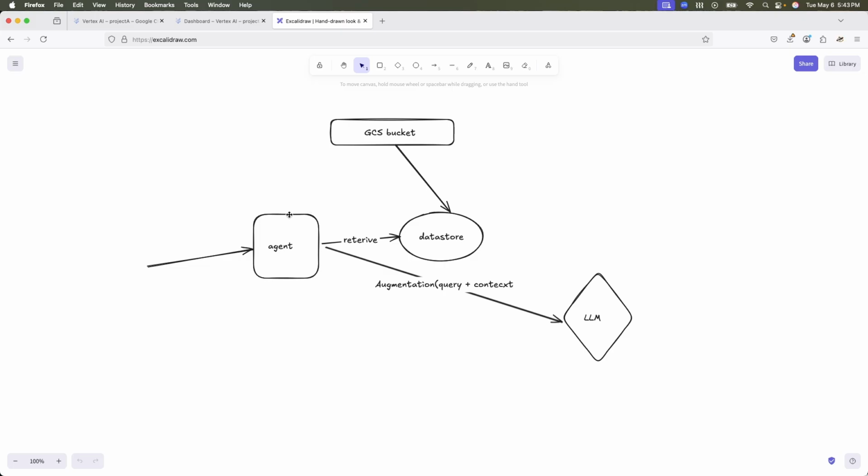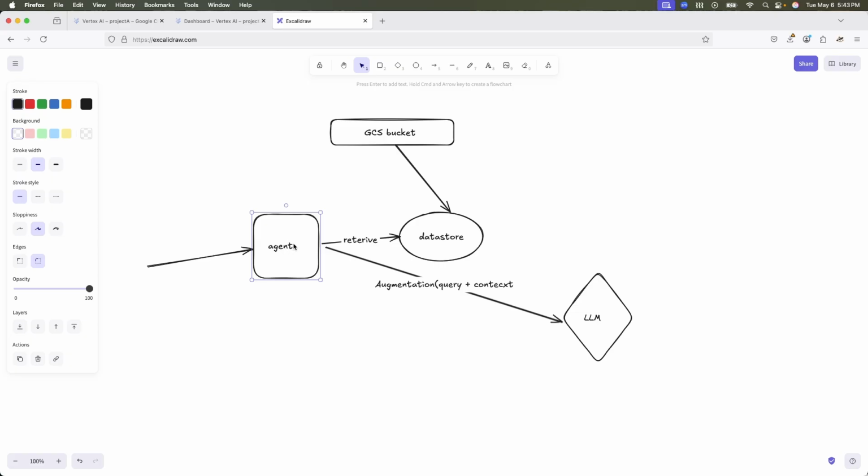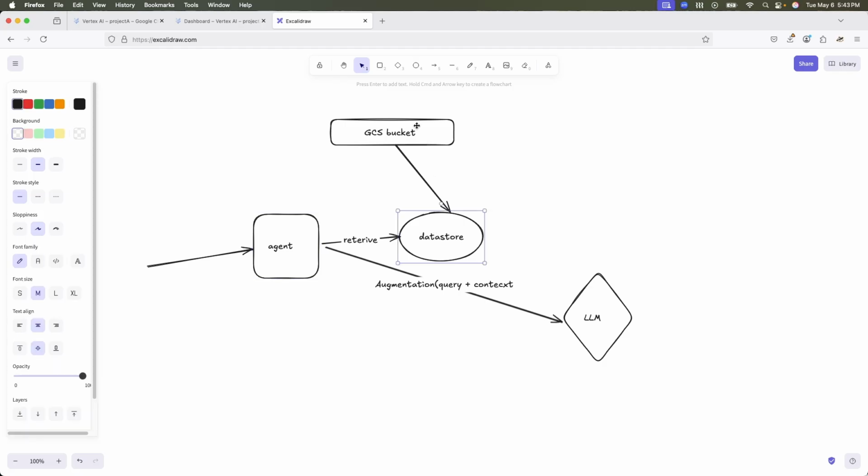Here you can see that once we build our agent, the user sends a query to the agent, and the agent checks its data, usually a vector database, to retrieve the relevant documents or chunks using the embedding. This database and GCS bucket part is a different GCS bucket, which we're going to use with our data store.